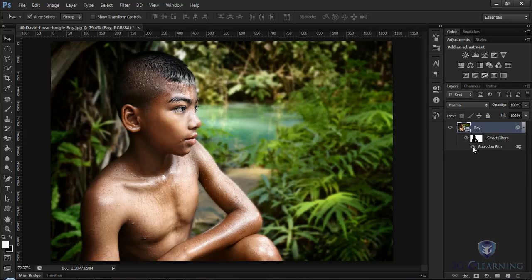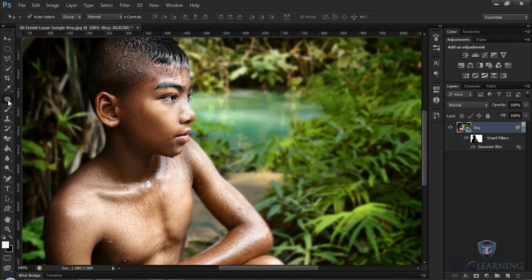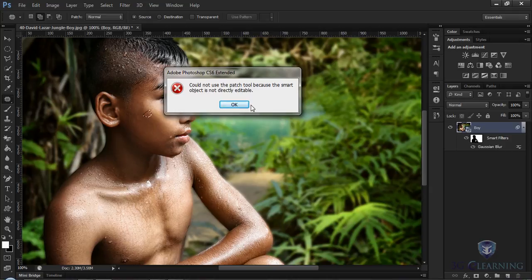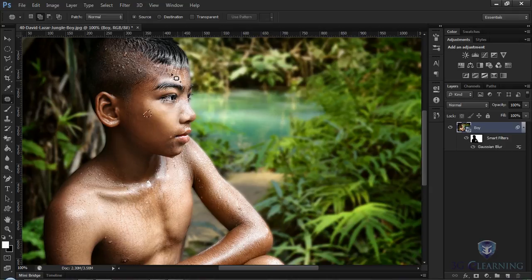A very important note about smart objects. There is a bug bite on the child's head, and I'd like to fix that because it's distracting. If I try to go to my favorite Patch tool and make a selection and drag to new skin, it warns me I have to rasterize the smart object, or I could edit the Gaussian Blur. Do you want to do that? No, I don't. So I'm going to hit Cancel, and it's telling me I can't use the Patch tool. That's okay. I will deselect.